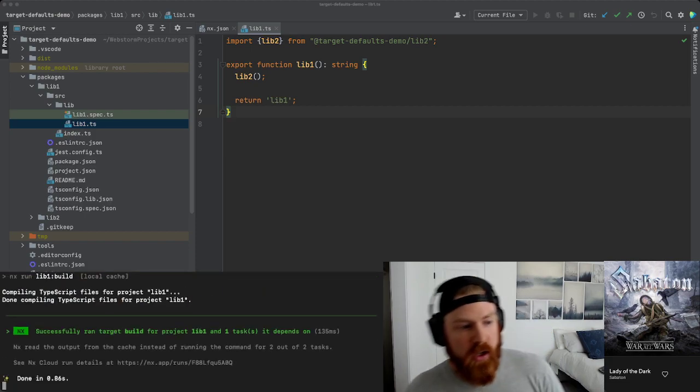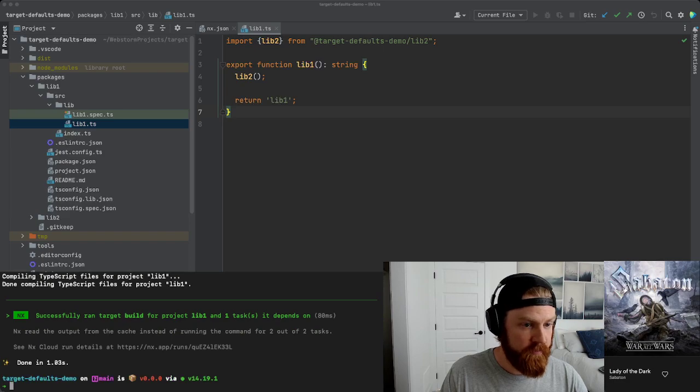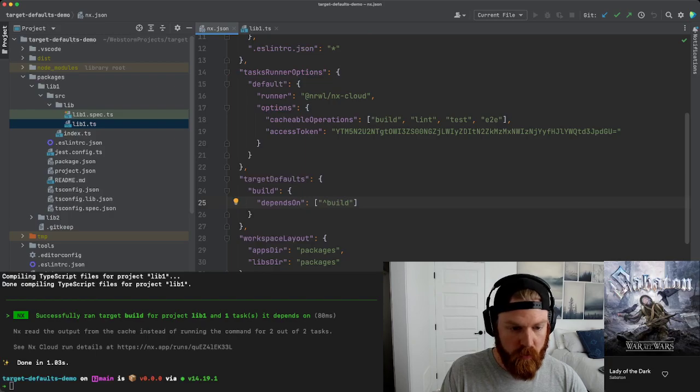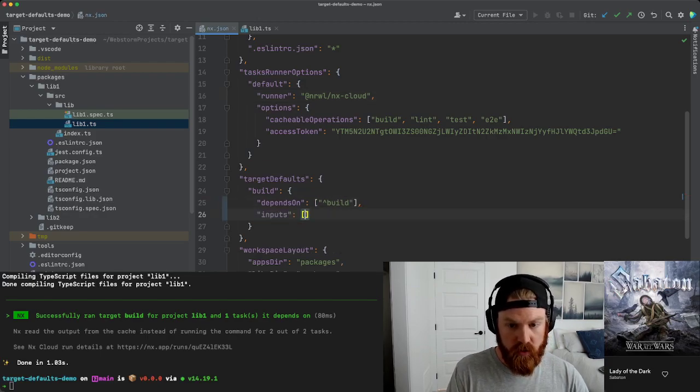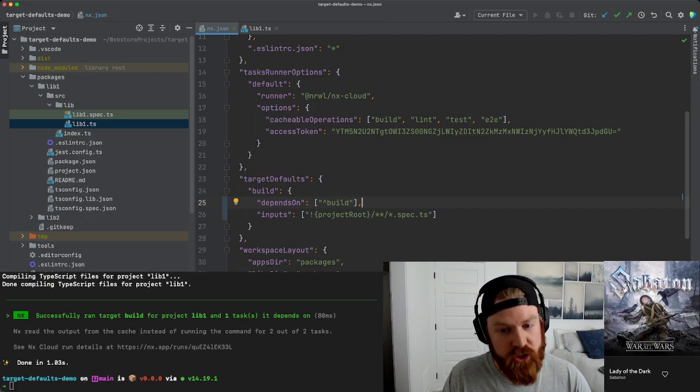Okay, so let's prime our cache. Our cache is currently primed. We have two cache hits. Good to go. So what we want to do now is add those inputs to say, hey NX, this is what you should look at when considering what should be affected or not. Why would our builds be dependent on the code within our spec files? Well, they shouldn't be, right?